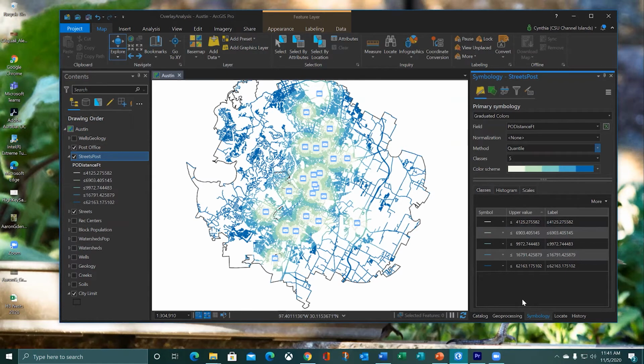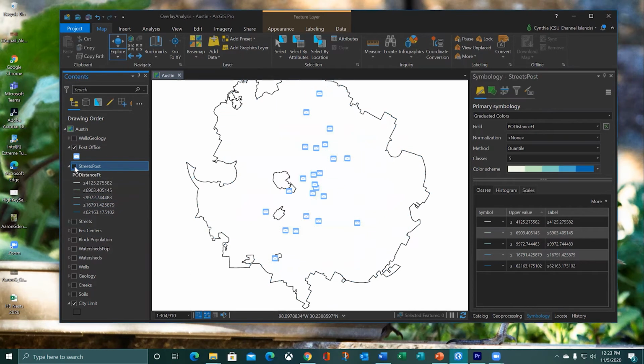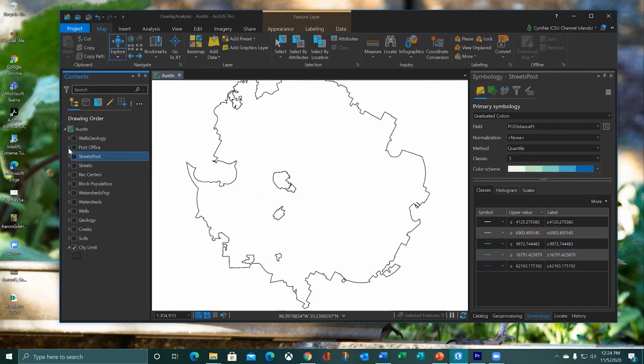So give this a try on your computer after you've saved, and you should have something that approximates figure 10.23 in the text. So now this brings us to the last map we're going to make for this section. And we're going to turn off everything that had to do with post offices. Pull that up. And now the layers we're looking at are rec centers and block population.